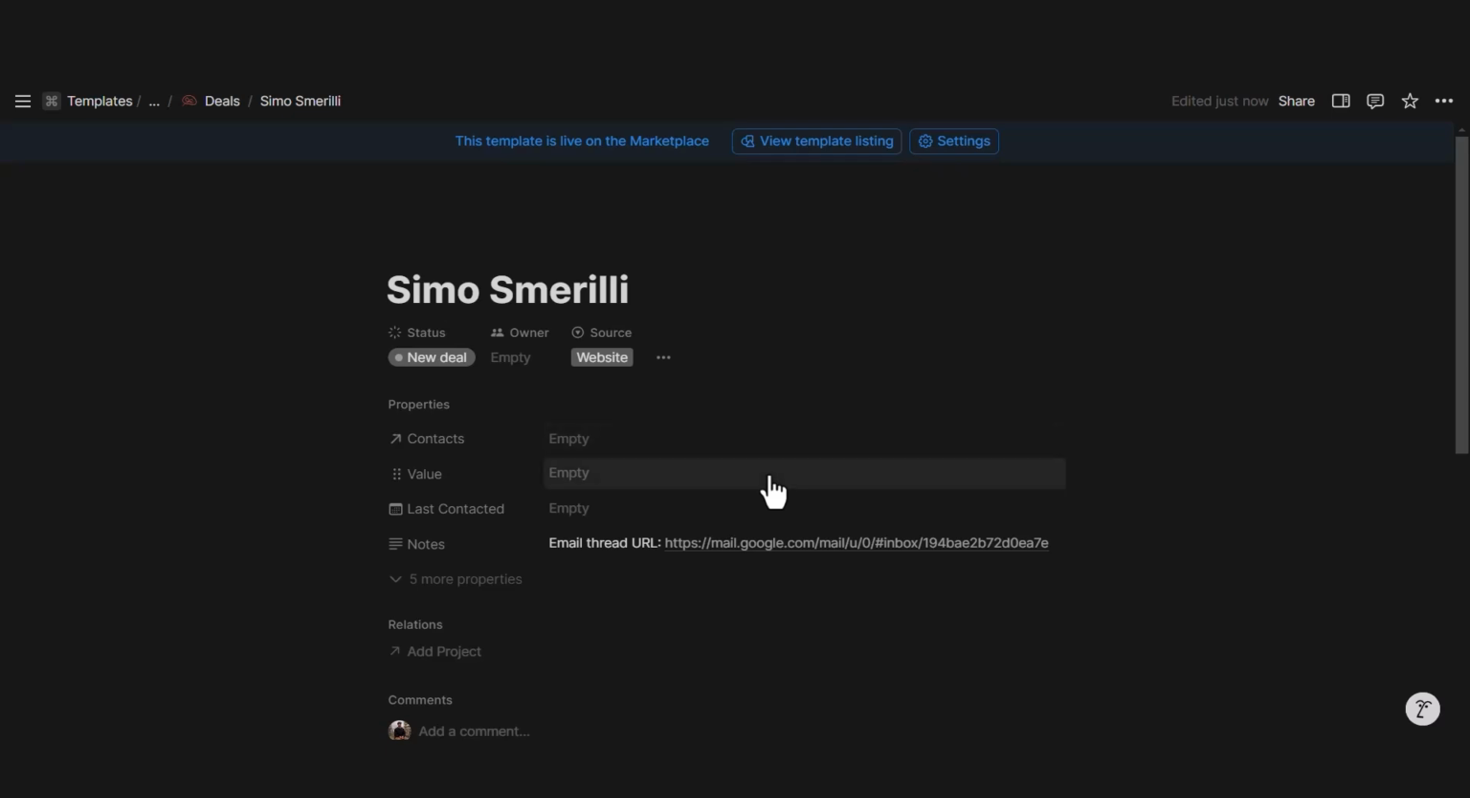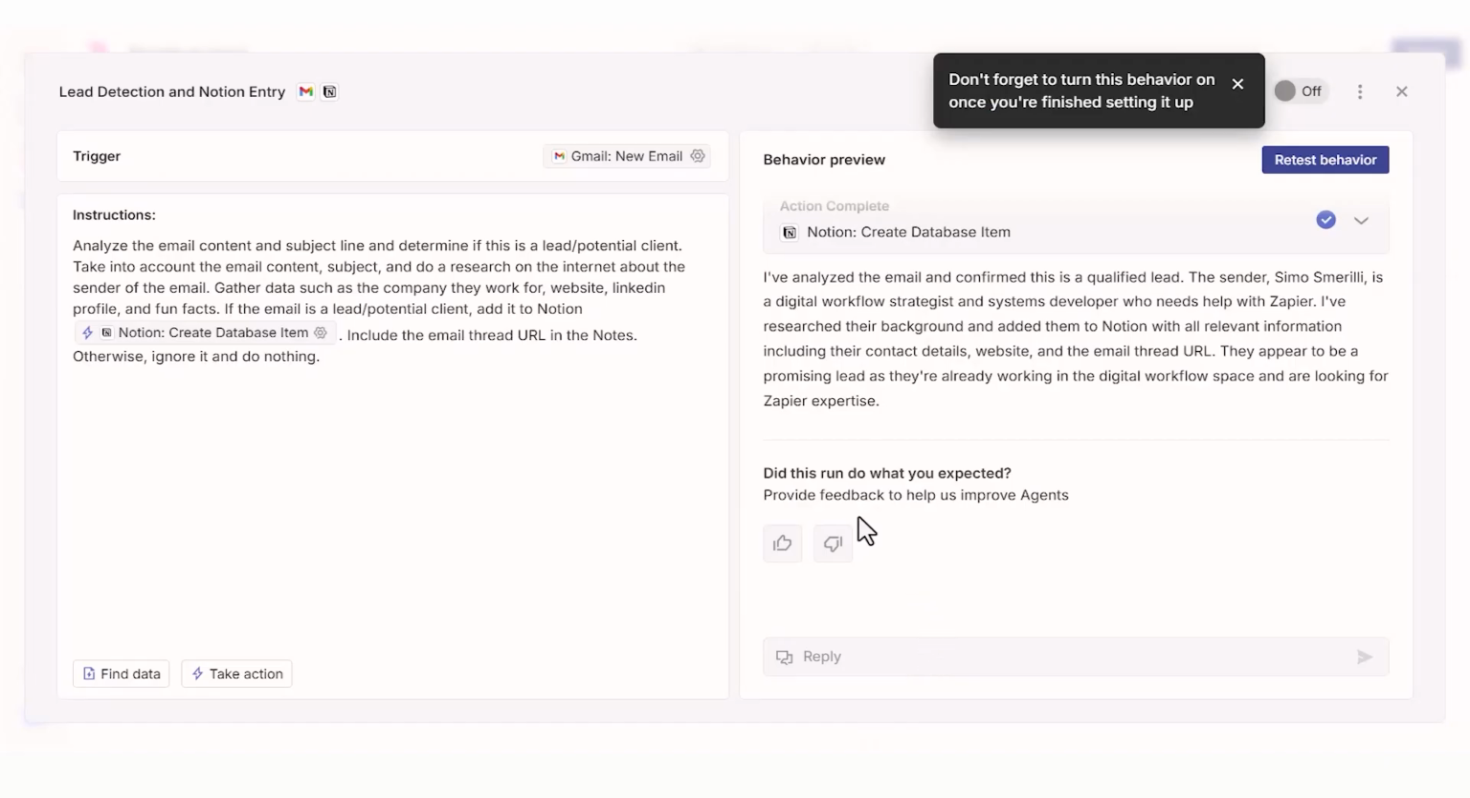If I want to go a step further, I can then also set a more complex scenario where I also tell it to create a contact and link it to the deal based on the email details, and also populate the last contacted date maybe, and also maybe put an estimated value based on the industry, based on the company and similar companies out there based on the Google search. So this can become as sophisticated or as simple as you like it to be.